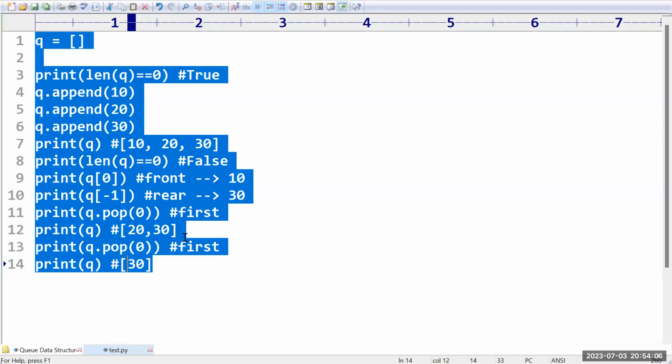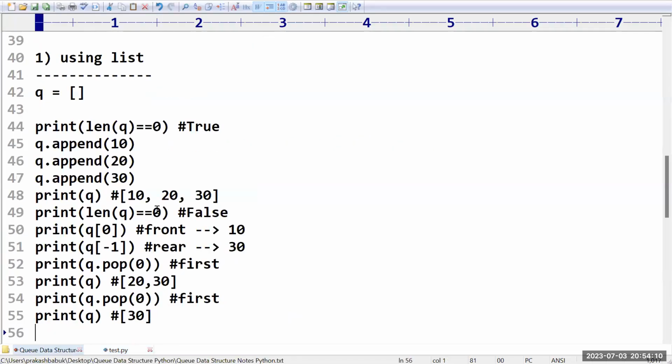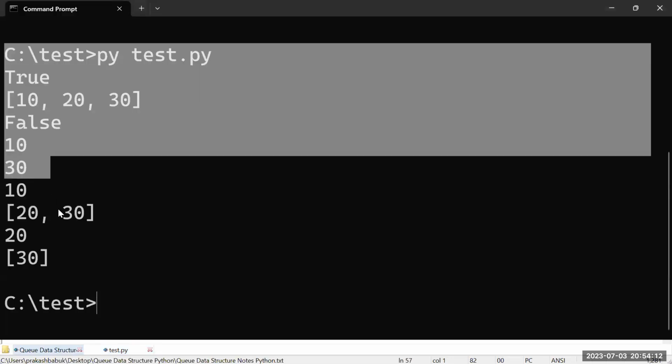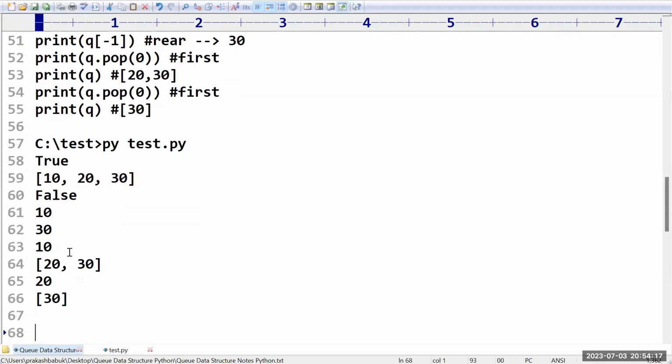This is the way we can implement this queue data structure by using our internal list concept. Here we used only two operations: insertion at the ending, deletion from the beginning. So by applying these two, we got our solution.